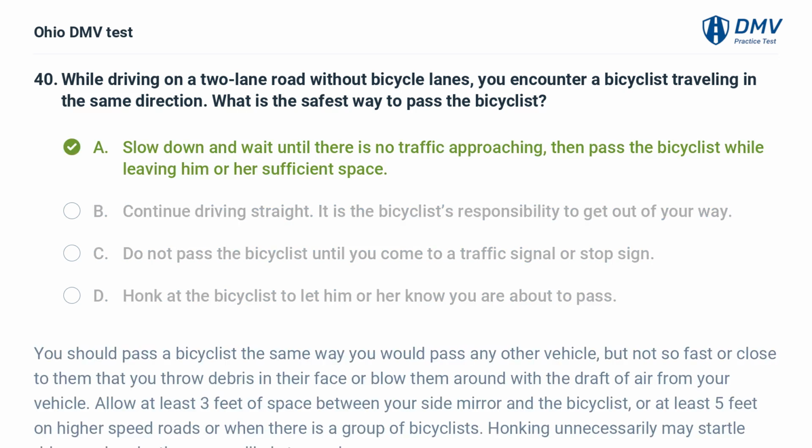A. Slow down and wait until there is no traffic approaching, then pass the bicyclist while leaving him or her sufficient space. You should pass a bicyclist the same way you would pass any other vehicle, but not so fast or close to them that you throw debris in their face or blow them around with the draft of air from your vehicle. Allow at least 3 feet of space between your side mirror and the bicyclist, or at least 5 feet on higher speed roads or when there is a group of bicyclists. Honking unnecessarily may startle riders and make them more likely to crash.